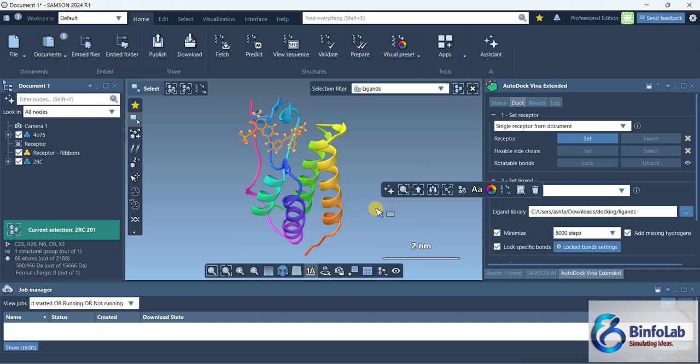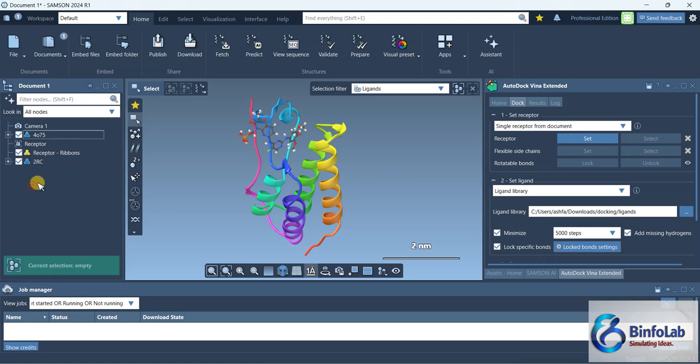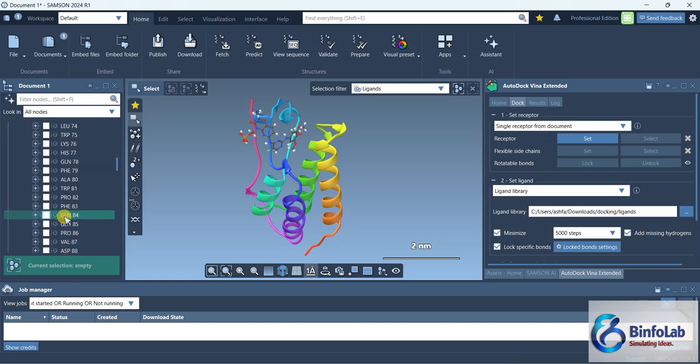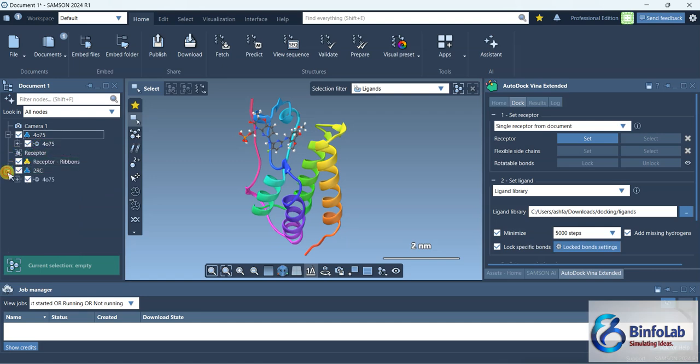Okay. Now the structure is extracted. If you want to see, let's see. This is the receptor. You will not see the ligand structure here. You see, it's finished. We have already removed the water, so that's okay. And the ligand is here.